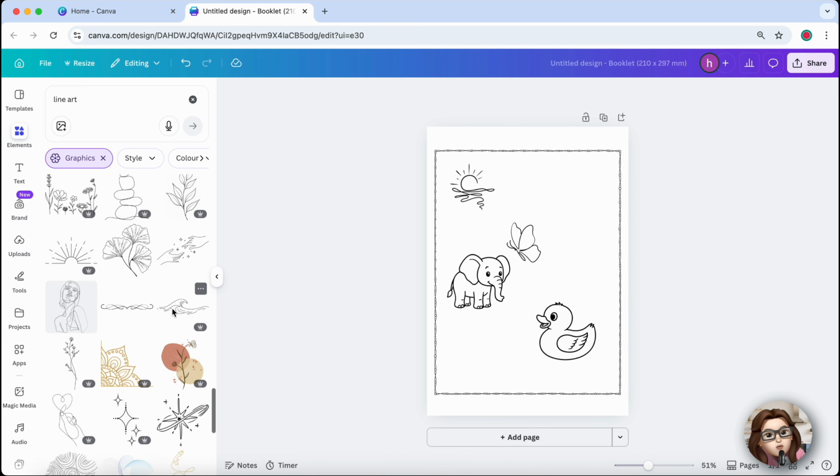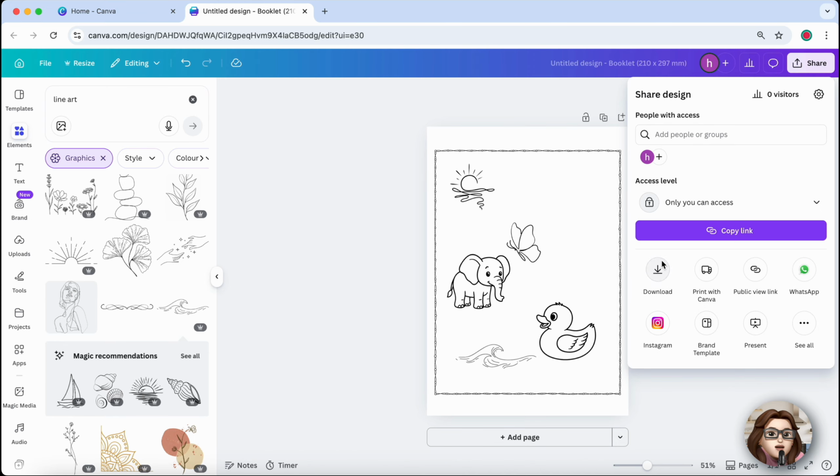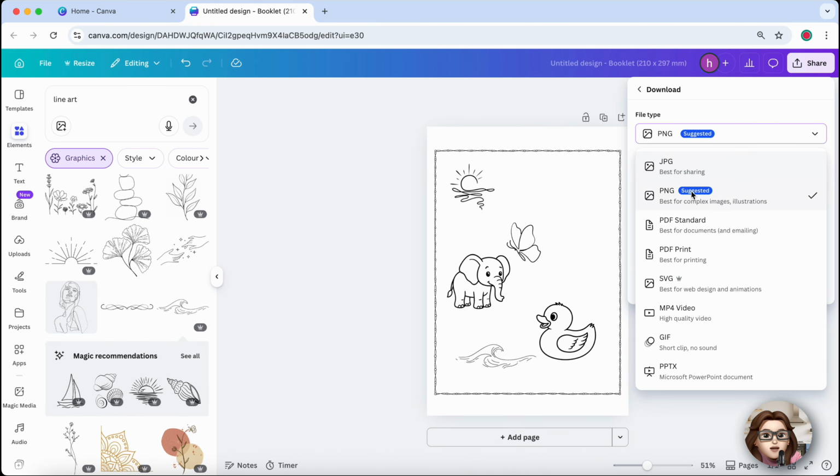Once your coloring page design is ready, click Share and then Download. Choose PDF print or high quality PNG to keep the lines sharp when printing. That is how you create coloring pages using Canva.